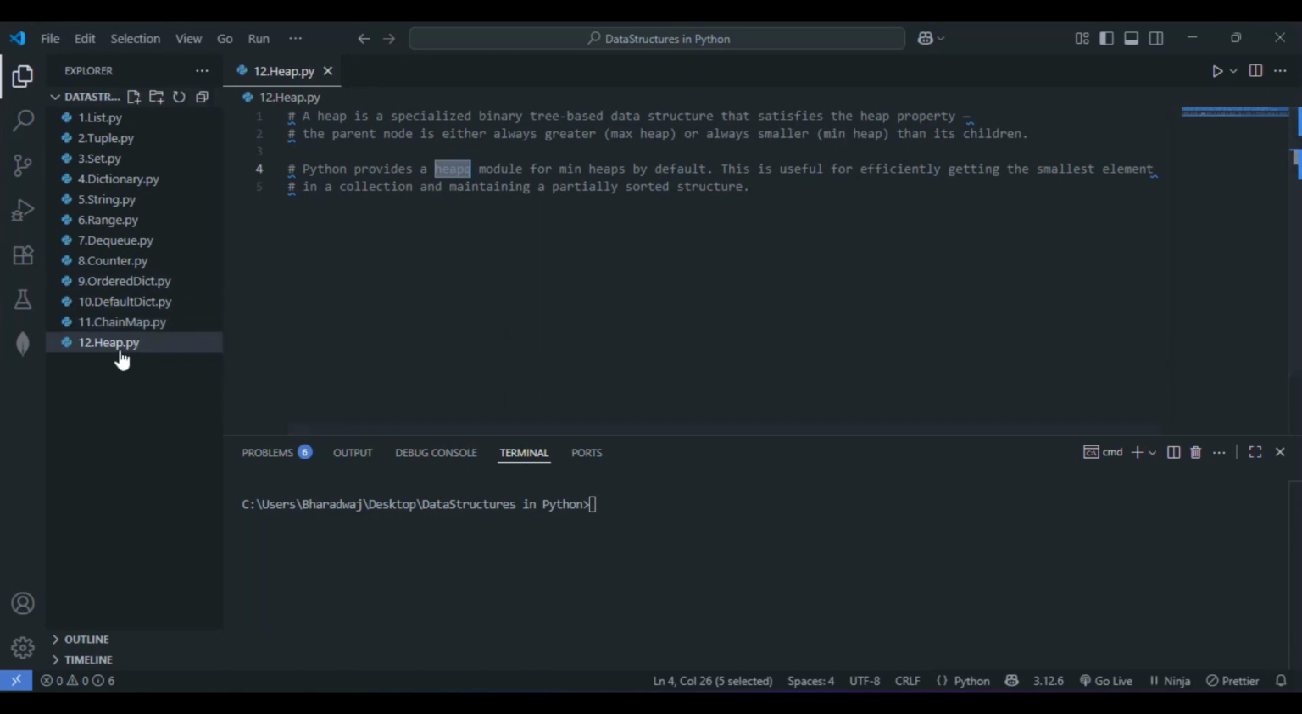So now we are discussing the heap, and Python provides a heapq module for minimum heaps by default. Again, this part is very important, right? This is useful for efficiently getting the smallest element in the collection and maintaining a partially sorted structure. Simple, very simple. So let's try to understand the same thing with a very simple example, right?